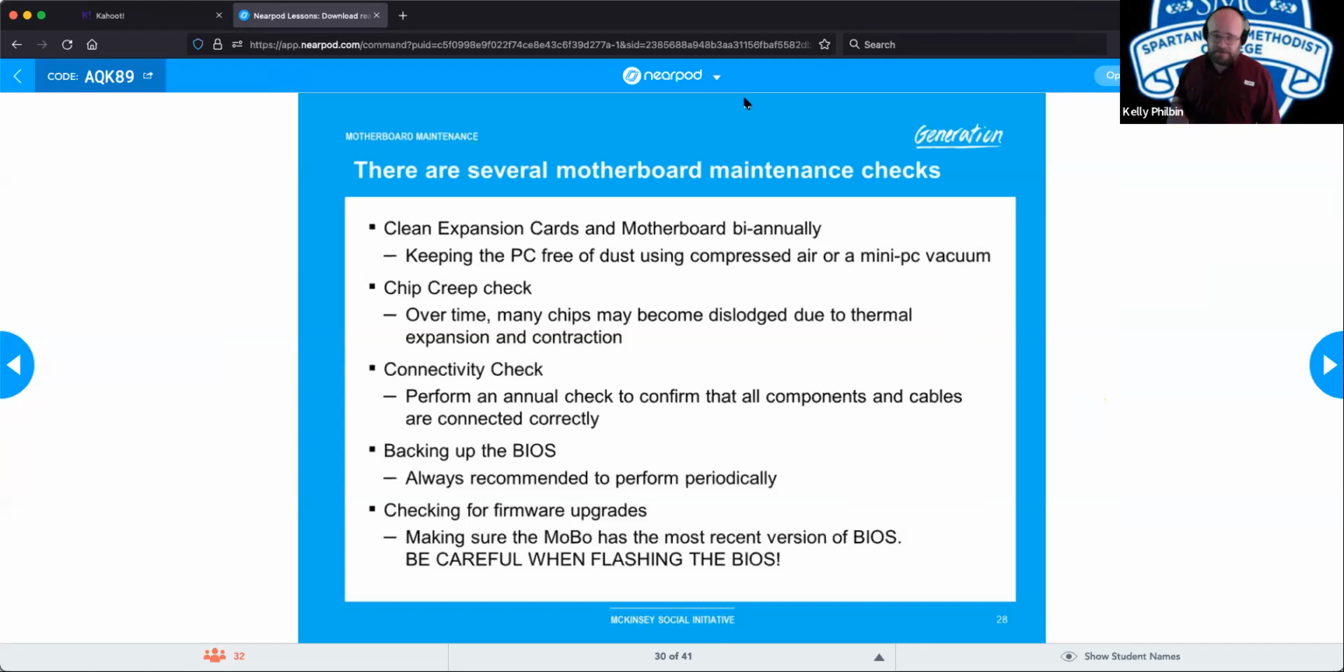Periodically, it's a good idea to back up your BIOS, especially before you do a firmware upgrade or something along those lines. Checking for firmware upgrades, you want to check the manufacturer's website, see if there's been any security upgrades or what have you with regards to your BIOS or UEFI.